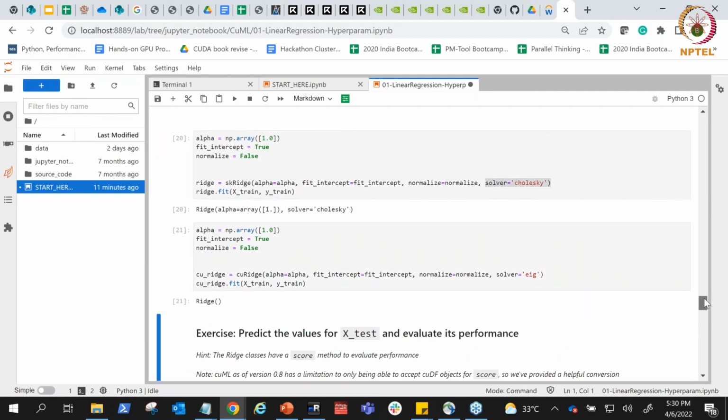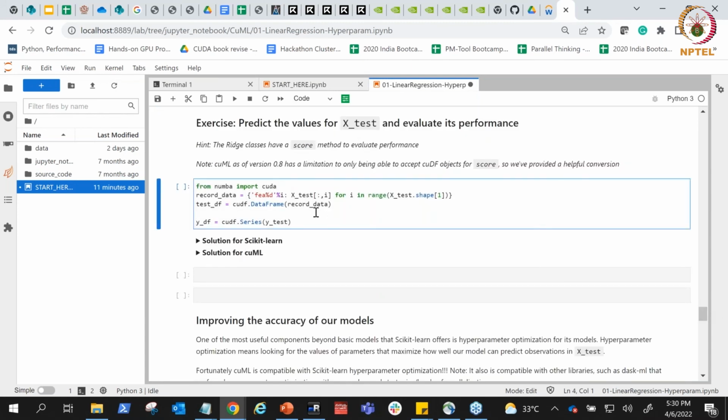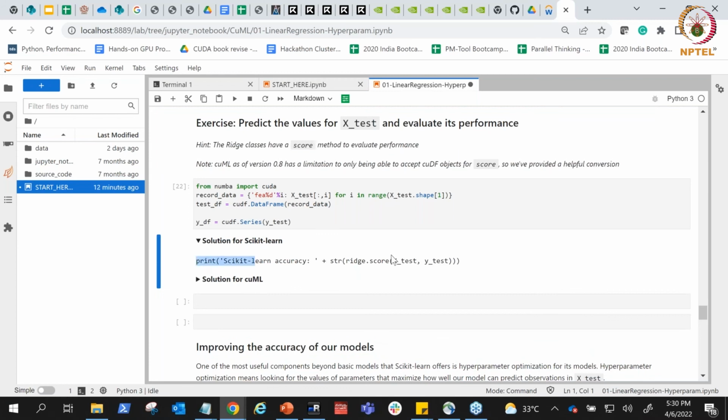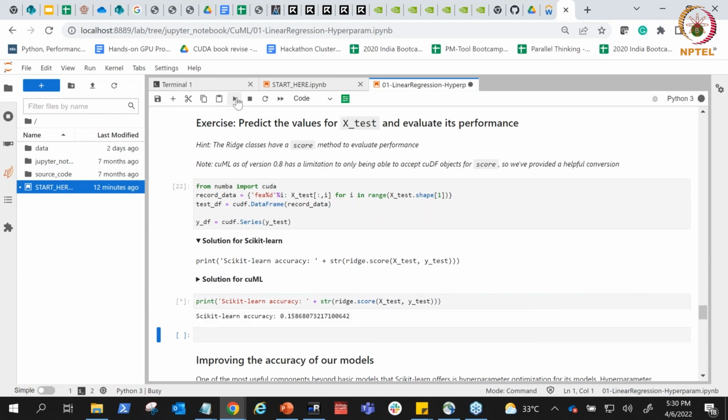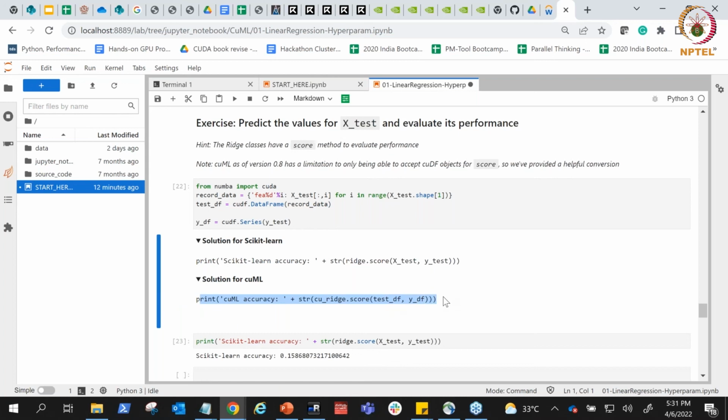So let me just run this particular part, and then we are going to measure the accuracy levels at which we are able to predict the values. For that there is a method called score, which is used to measure the performance of the ridge regression. Let me do the same thing for both sklearn and cuML, to calculate the score, basically saying how well our model does on the test data set. In this case, you can see the scikit-learn score is 0.1586. Let's do the same thing for cuML as well and see how well it performs.